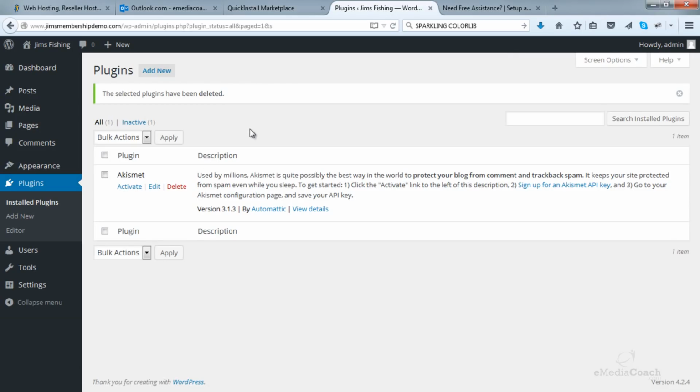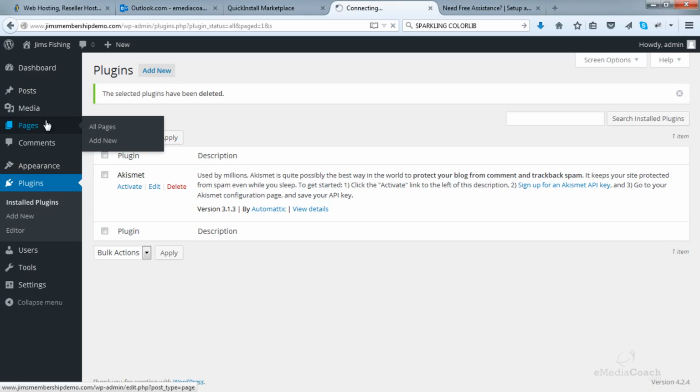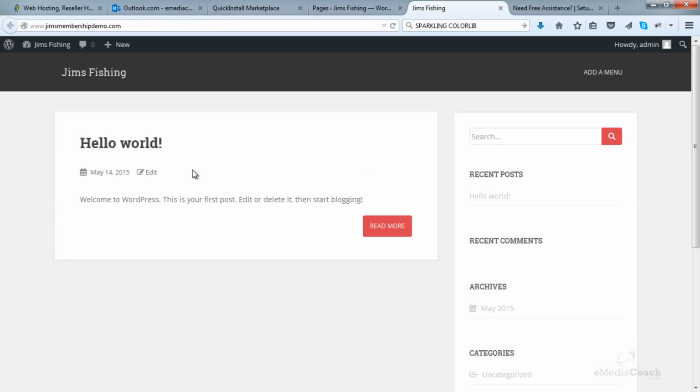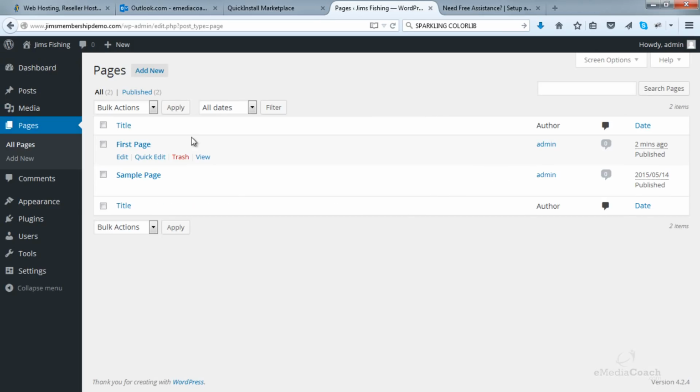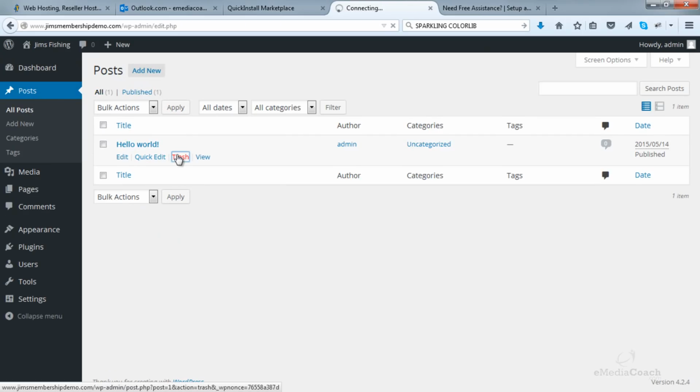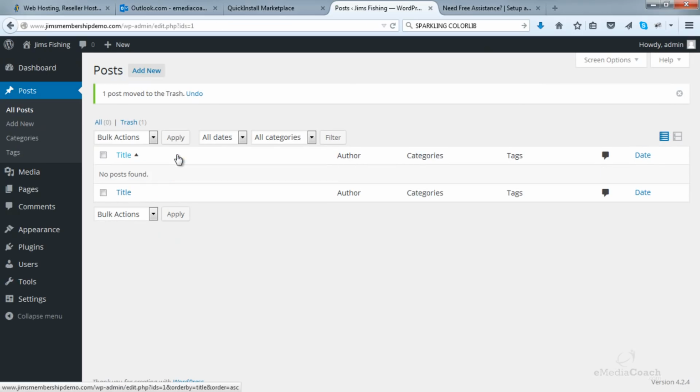And that's it. Next, if you go to pages, you'll notice that there is a sample page that's automatically created, and you'll see that if you go to your website. So there's a Hello World sample post. What we need to do is just delete any of those, so move to trash. And same for the posts. The Hello World post, let's trash that one. And that's all you need to do for configuring your initial settings for WordPress.